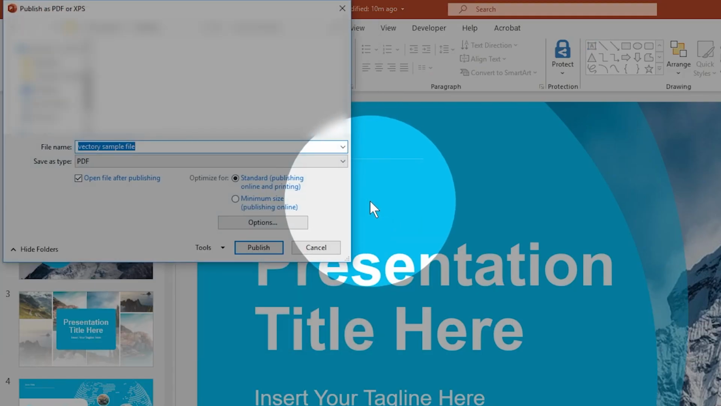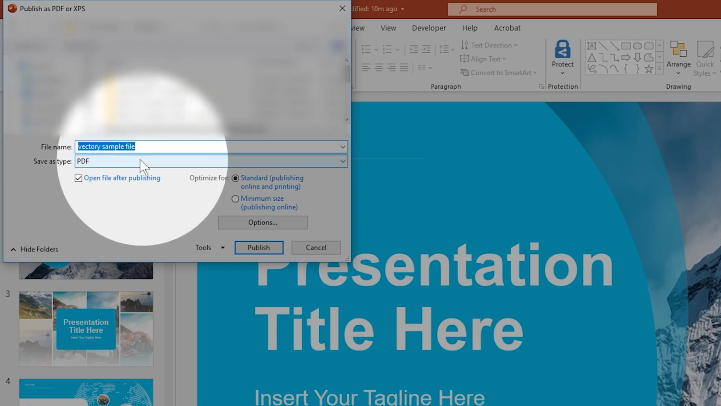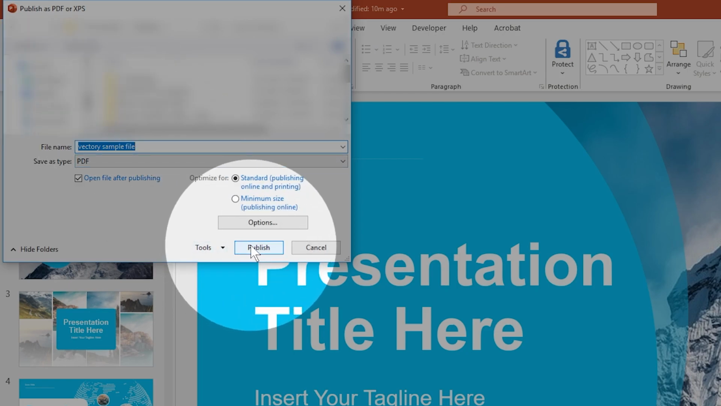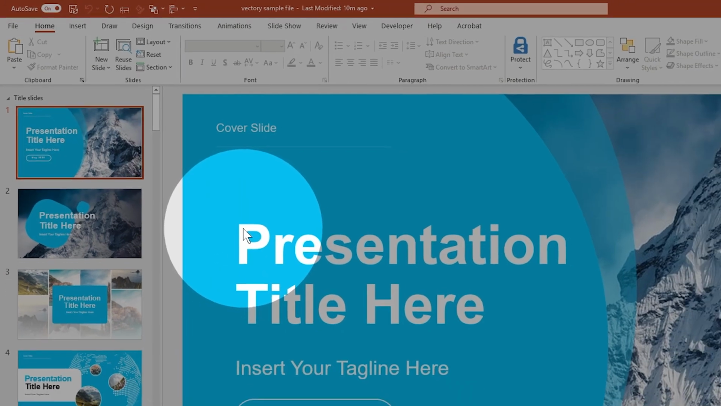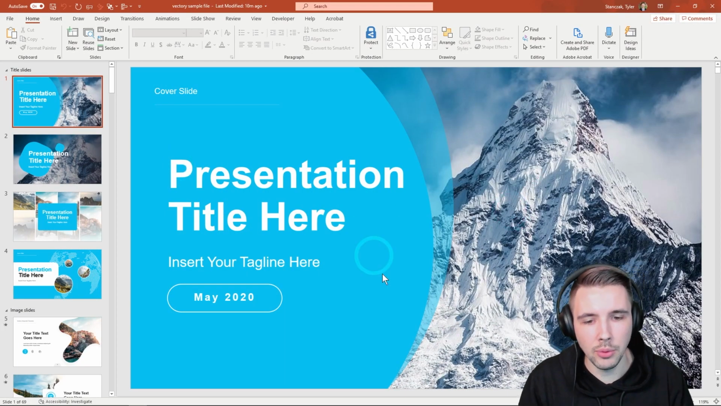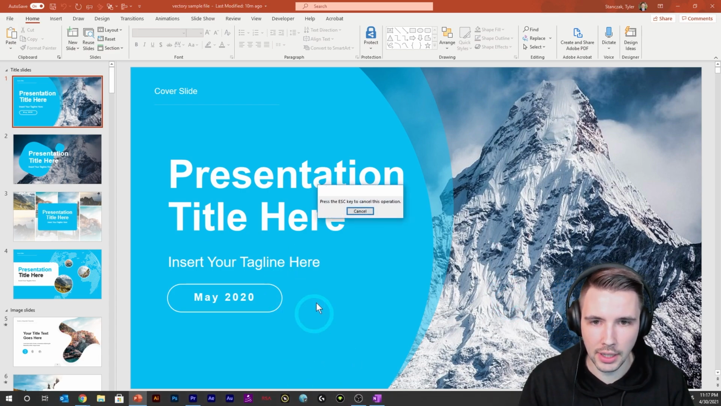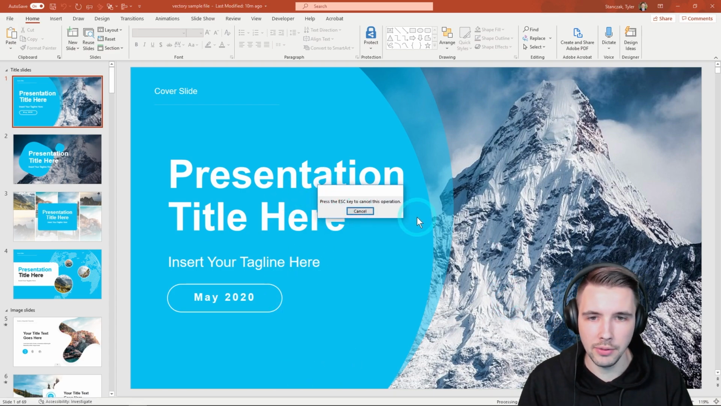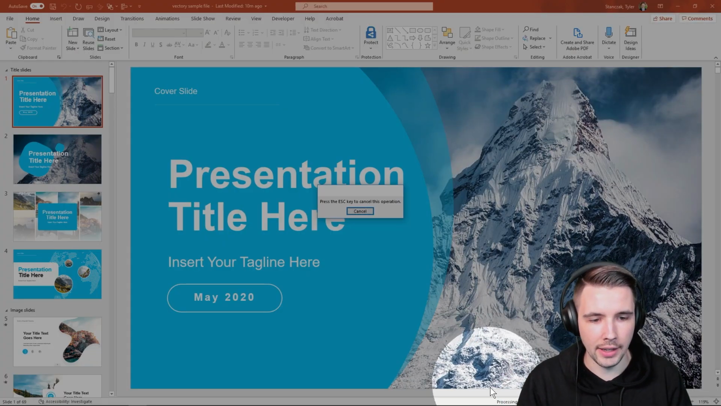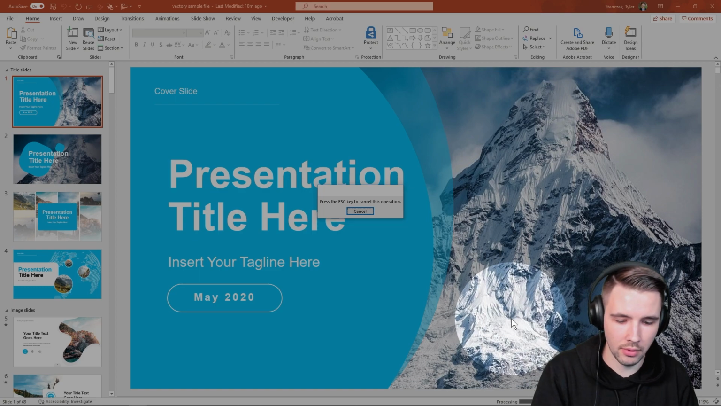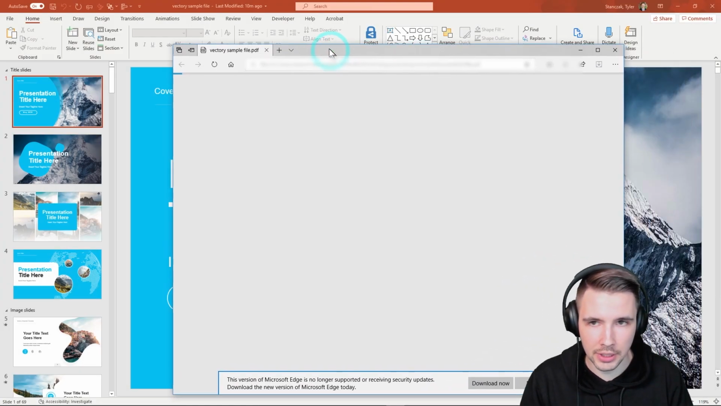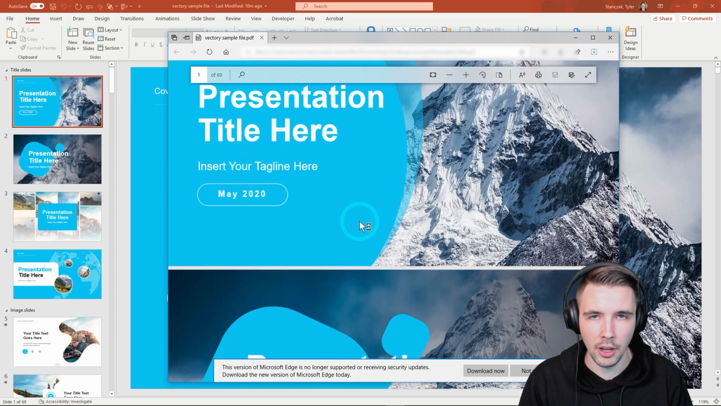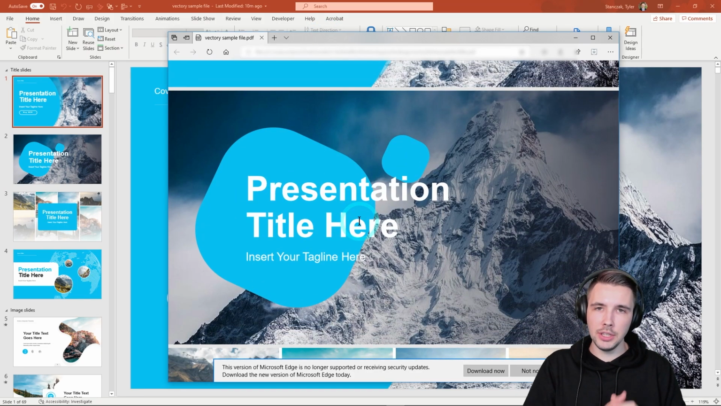It's going to load up. It's going to ask you where you want to save your file. And then once you're happy with the location, you can just say publish. All right. Then what's going to happen is it's going to publish it there. So you just have to wait a few seconds for this window to go away, and it's processing right down here. All right. And now you have officially, as it's loading, your PowerPoint presentation as a PDF.